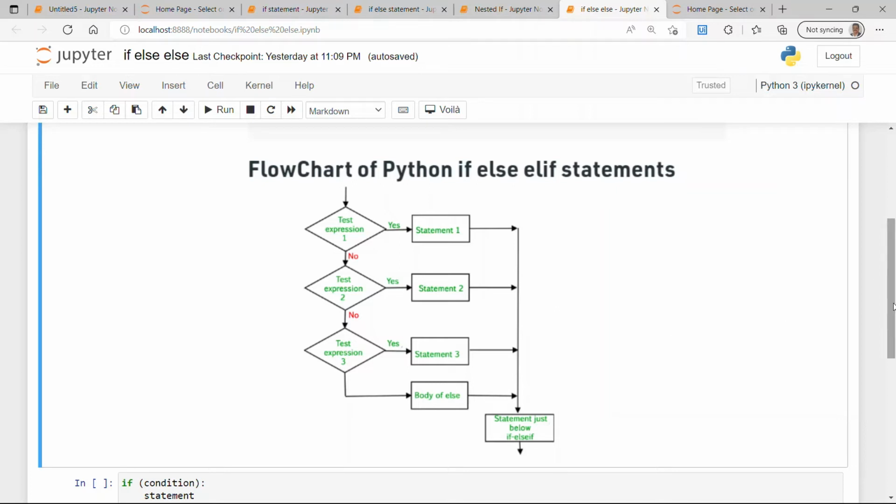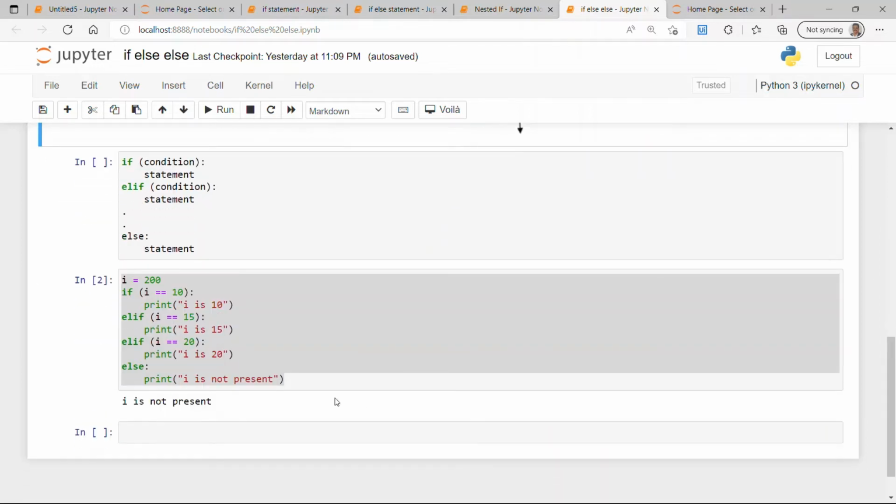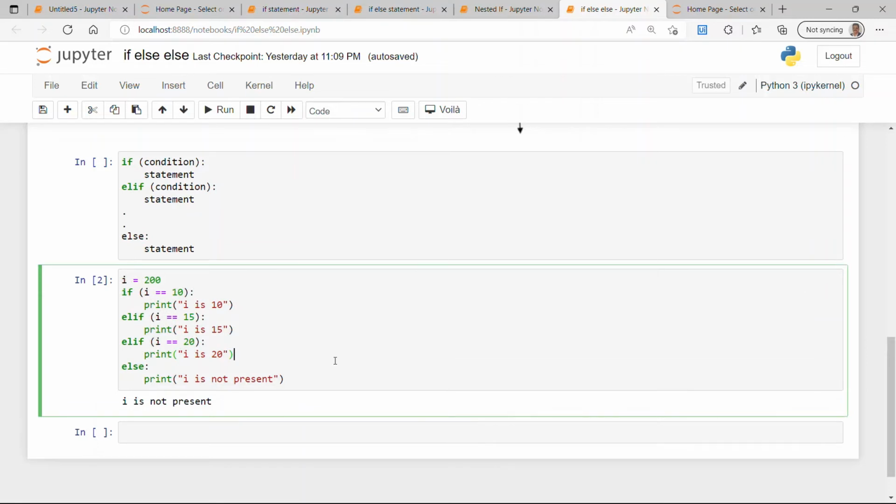Okay, let's see an example also. So this is a simple example. I have a variable with a value 20 and I'm checking whether my variable is 10, 15, 20.